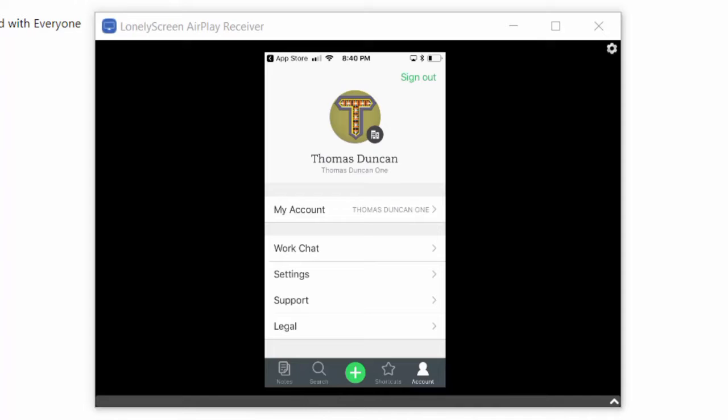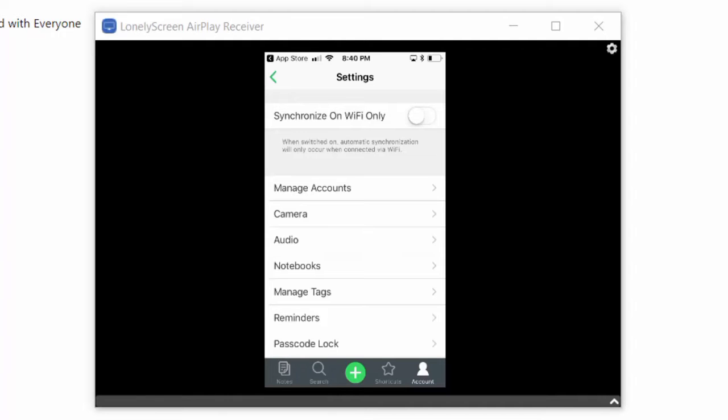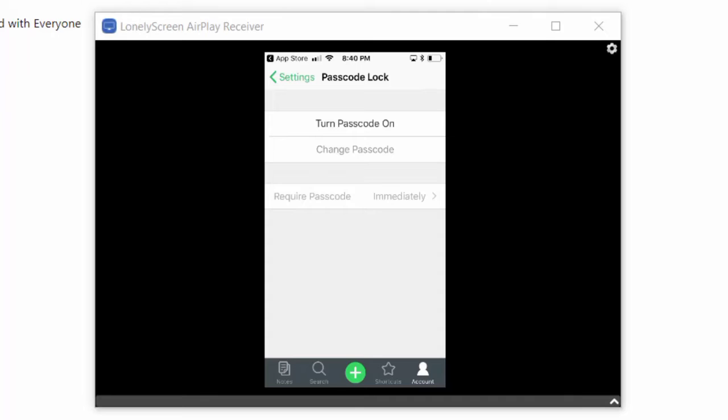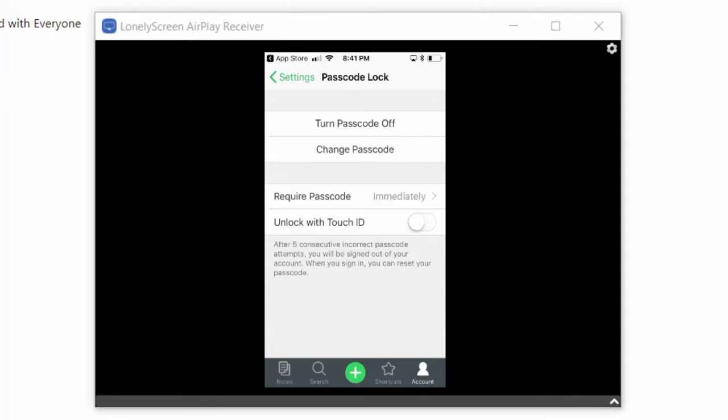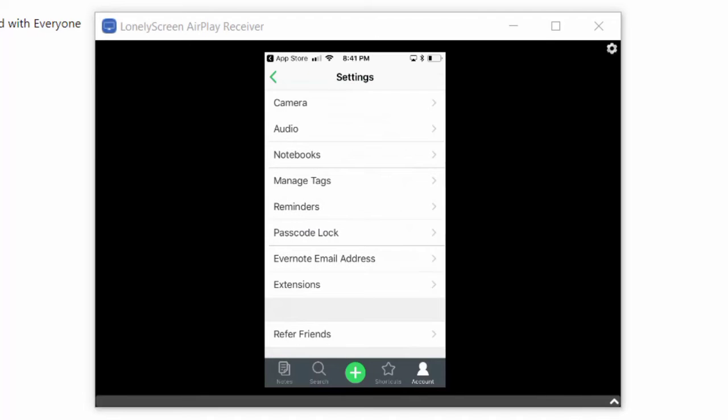Now, to secure our data, we are going to go to our account. When we do that, we're going to click settings, and then go to our passcode lock. We're then going to turn on our passcode, and enter a passcode that we are going to remember. Evernote will then ask us to re-enter the passcode, and now our extra layer of security is in place. If you are a user of Apple technology, you can also enable your account with Touch ID. Once you've done that, you can exit by clicking the settings link, and you can exit again by clicking the arrow at the top.